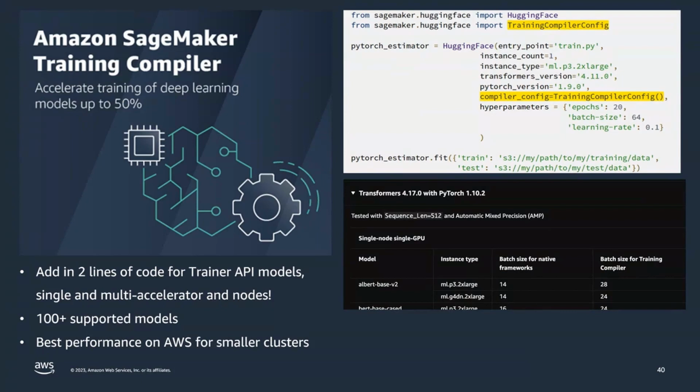And also, don't worry about the code. This is an example. You really just add two lines of code: import the training compiler config, and then add it into the Hugging Face estimator. That's it.